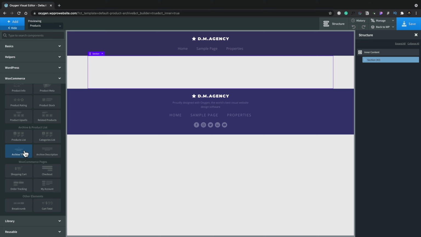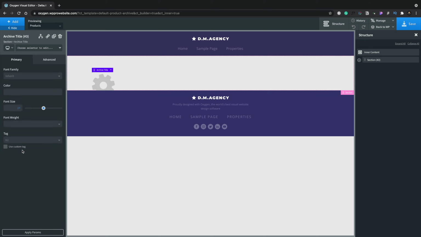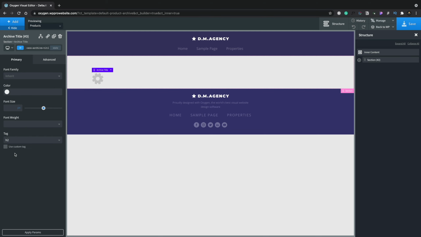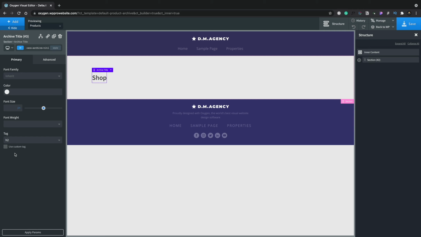Let's go ahead and first of all put our archive title in. So let's choose to put that in, and you can see that drops the archive title inside there, and we can go ahead and we can style this however we want to. So we'll set this on like H2, nothing you haven't already seen. If we expand things out on the right hand side, there's our archive title.